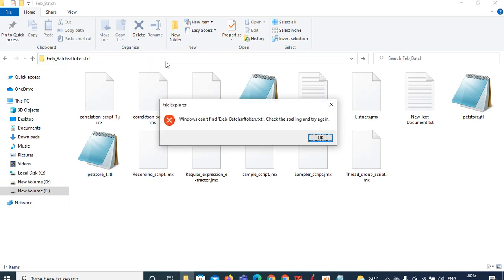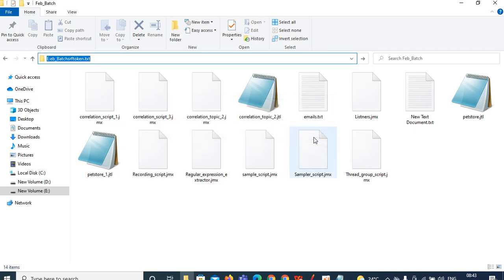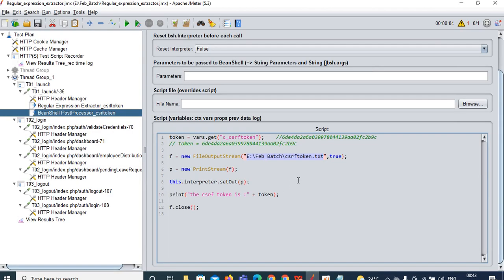Okay, so it will click enter. There is no such path existing on the local machine. You can see Windows cannot find something. So that's why you are getting the error. Now how do we overcome this? Okay, simple. Instead of a single slash, you can use double slashes. That's all. Okay, use the double slashes.